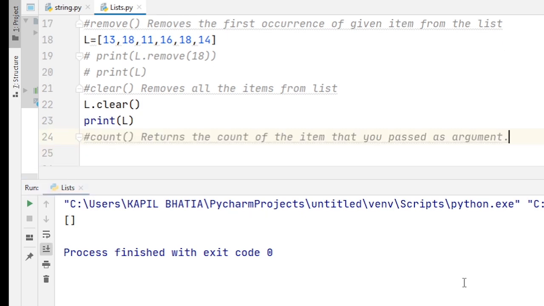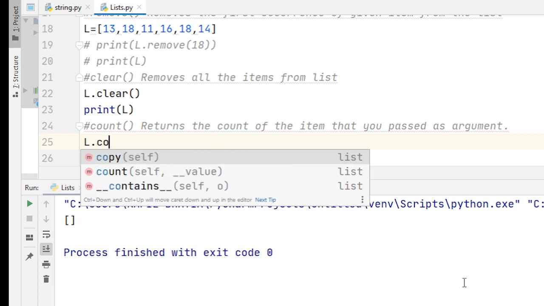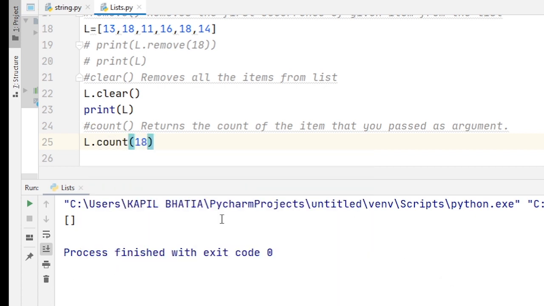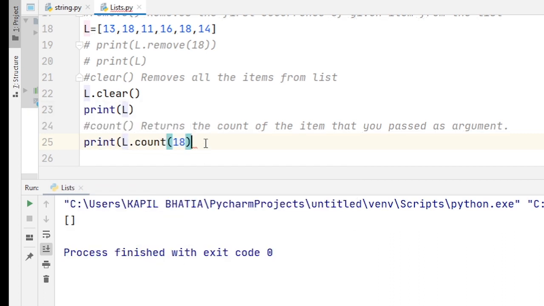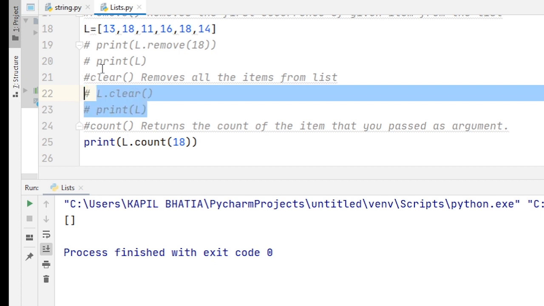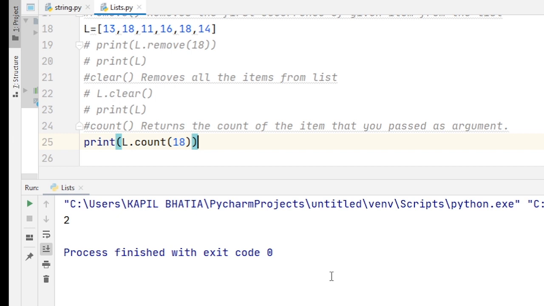Next function is count function and it returns the count of the item that you passed as argument. So for that, if I write L dot count 18. Here you can see 18 is present 2 times, so when I run this code it will return 2. So I hope you understand how to use count function with list.